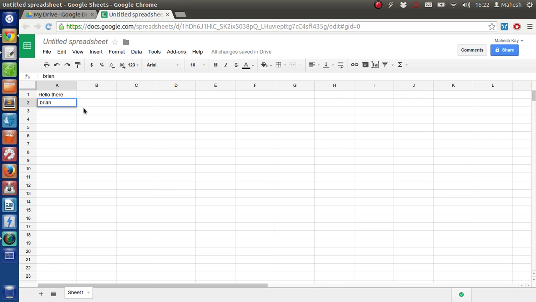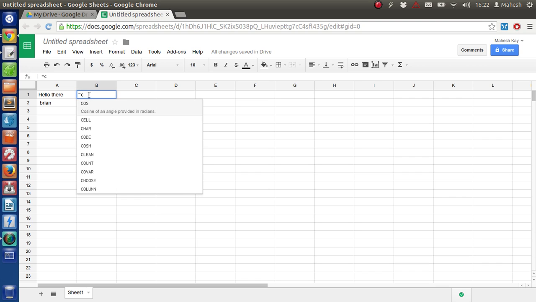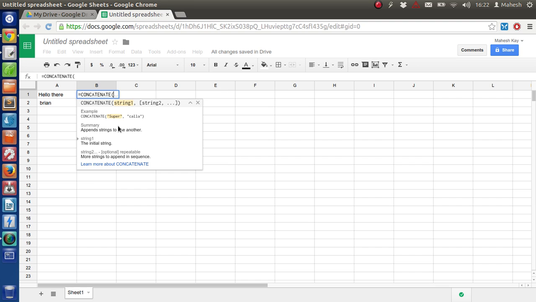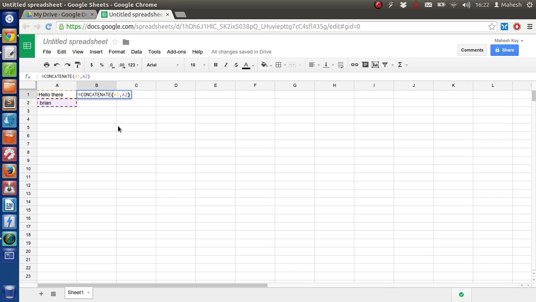Okay, now what I want to do is merge these two cells and show the results in this cell. So what we have to do is type equal sign, then type CON, and the list will be presented. Now click on concatenate, give the two cells pointer A1 and A2, then close it, and now hit enter. Okay, so our previous space before the word Brian works. So when these two lines merge, it is showing "Hello there, Brian," preserving the space in between these words.